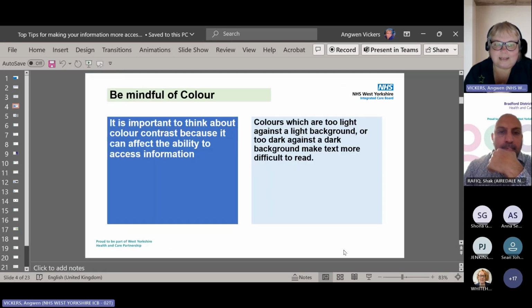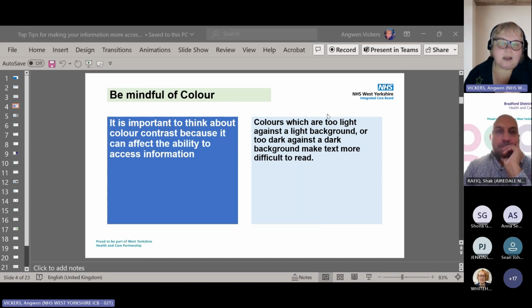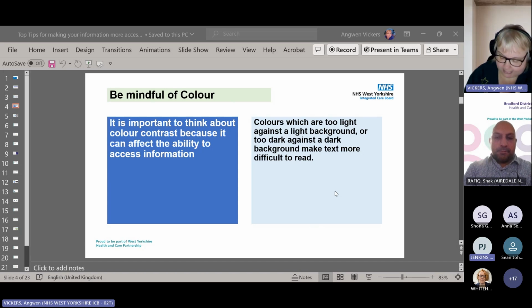Be mindful of colour. It's important to think about colour contrast because it can affect the ability to access information. Colours which are too light against a light background or too dark against a dark background make text more difficult to read.